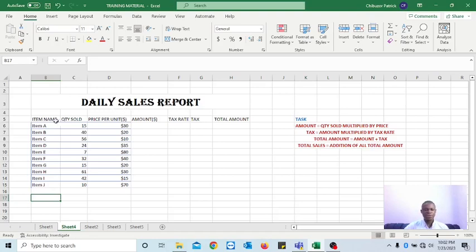I'll be using a sample daily sales report of a particular business. In this daily sales report, this business has items, or the products the business is selling, from item A down to item J. And this is the quantity sold on a particular day. Here it shows that 15 of item A were sold, 40 of item B, down to item J, where 10 of the products were sold on that particular day.